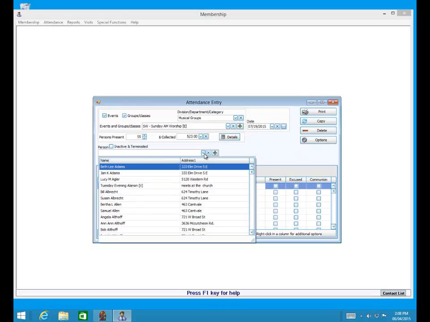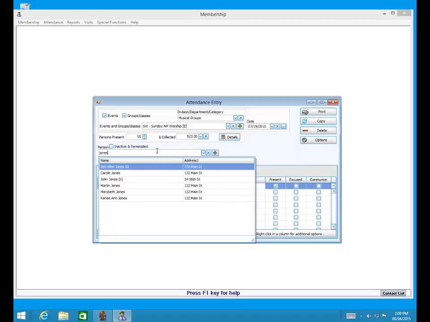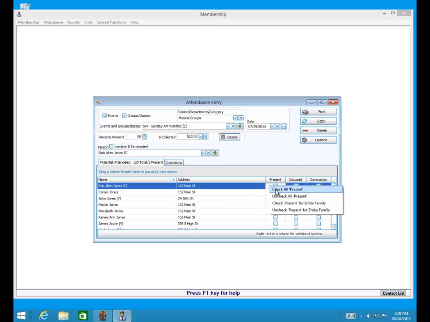Now once I'm ready, if I want to mark attendance for individuals, I can start looking for people by clicking the down arrow and finding them on my list. Or if I click someone by accident, I can use the X to clear it out. I can start typing someone's name and then it will find whatever I'm typing. And then I can go ahead and mark people as attended, present. It can also check excused or communion. Now if the whole family attended, I can right click on that line right under present, and I can choose check present for entire family. And that marks everyone in the family.